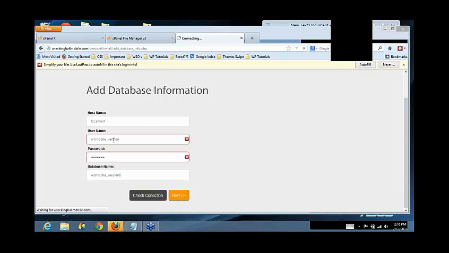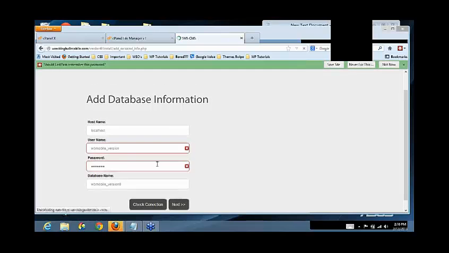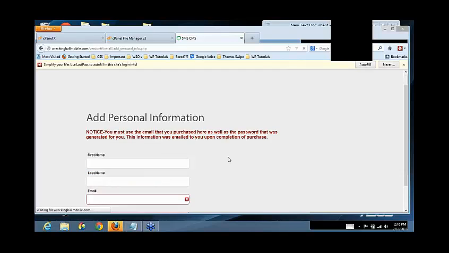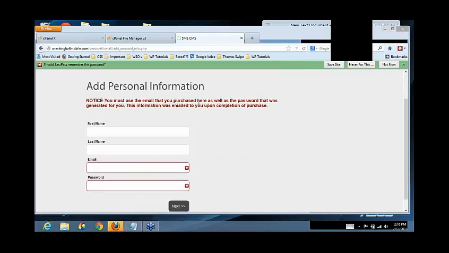So just enter your database info, just like we had, and click Next. And if you get to this next screen, that means you're on the right track. So we're going to enter, let's see.